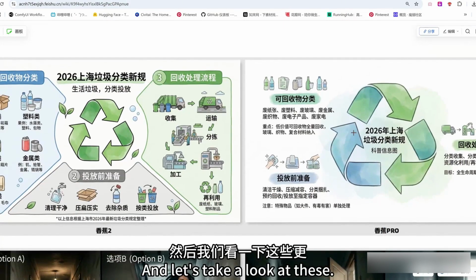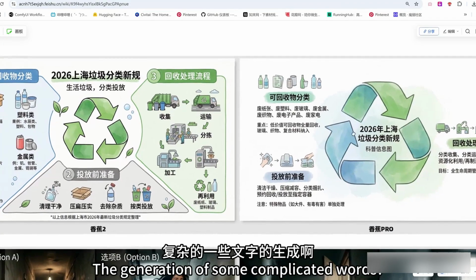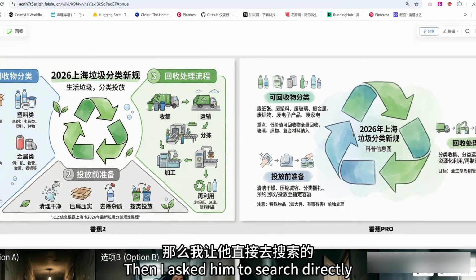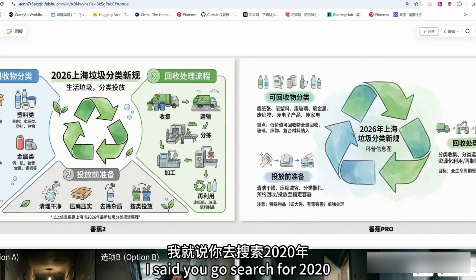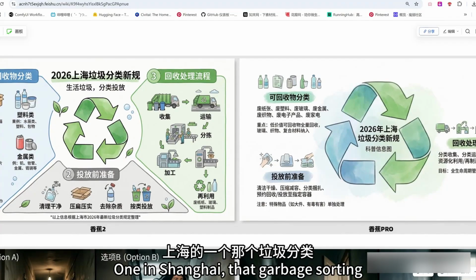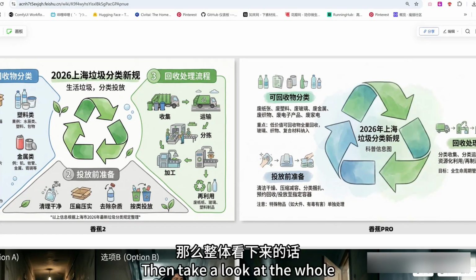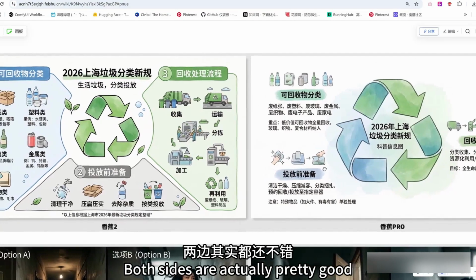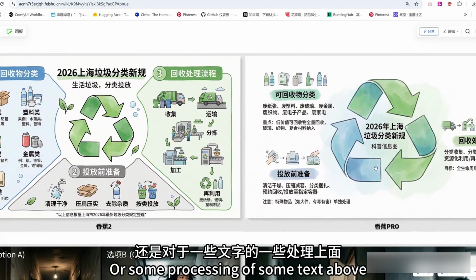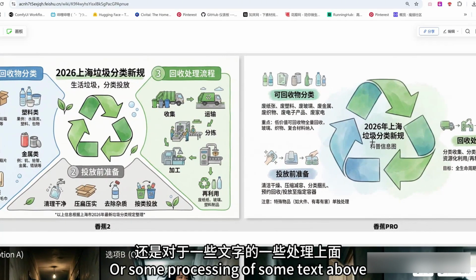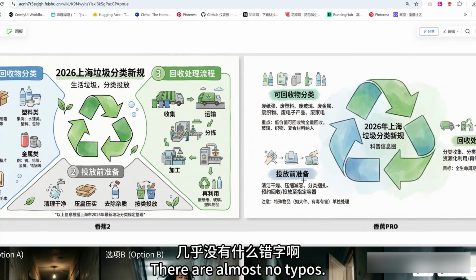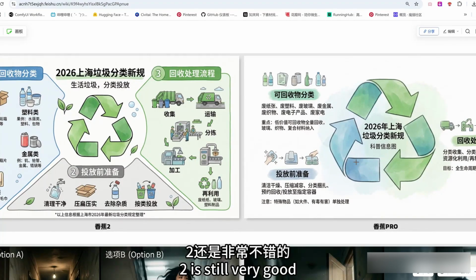Then we look at the generation of some more complex text. I asked it to search directly, and I kept it very simple here. I said, go and search for Shanghai's 2026 garbage classification, and then generate an introductory diagram. Then it is generated. If you look at it as a whole, both sides are actually not bad. In the details, there are almost no problems with the processing of the text. So I think the two above are still very good compared to the first one.